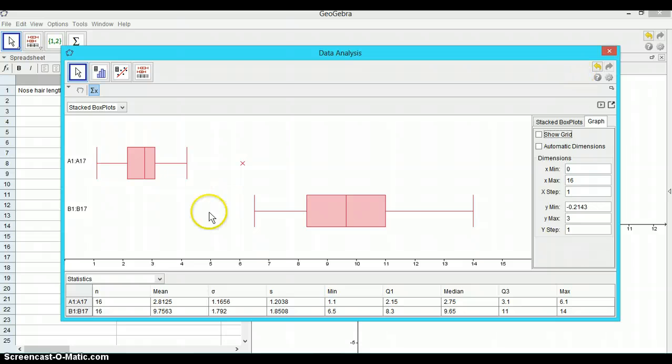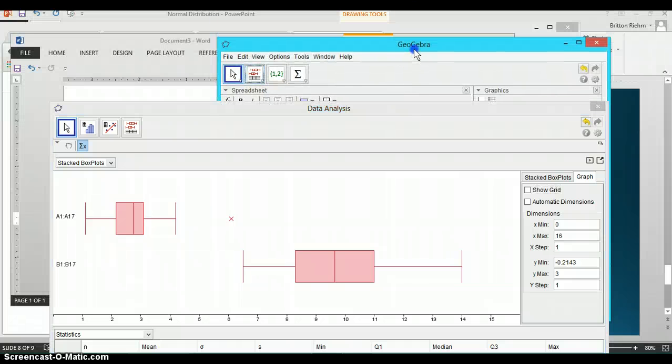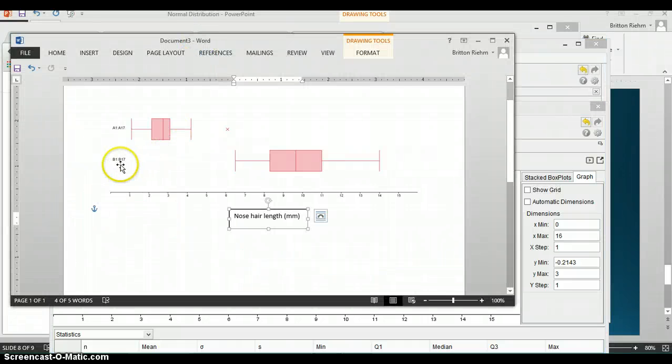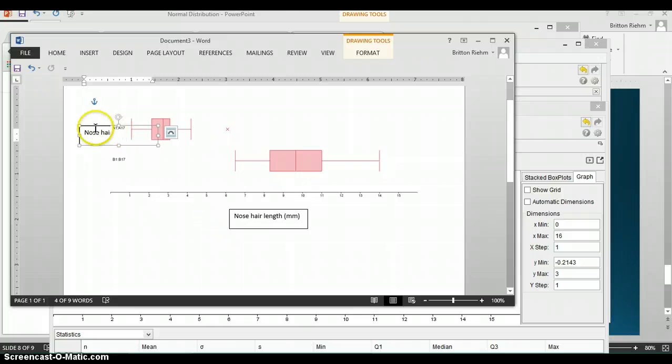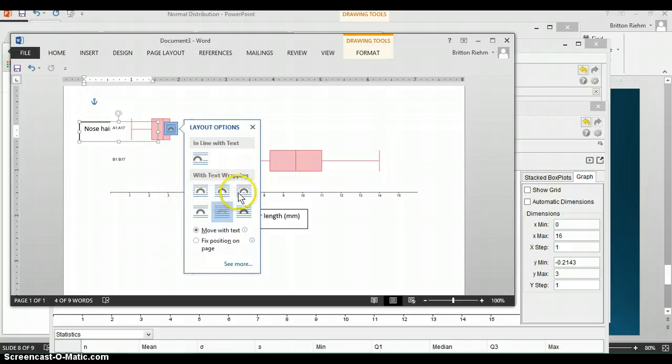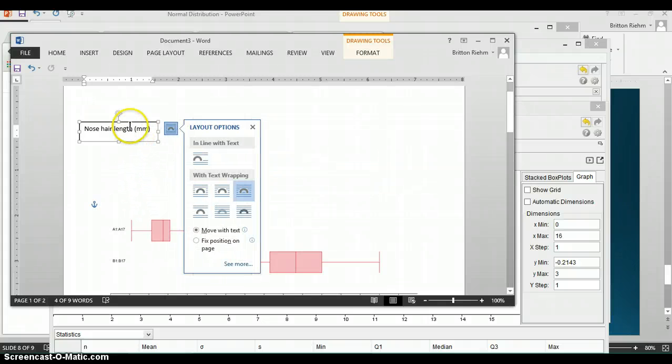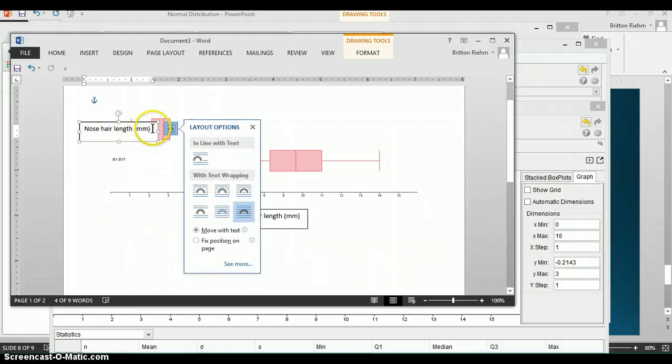So what you'll have to do when you create your document is make a text box that will go here, and you can right click on that and go bring to front. That didn't really work, so let's bring it here. That seemed to push it aside. Let's put it in front of text. There we go.